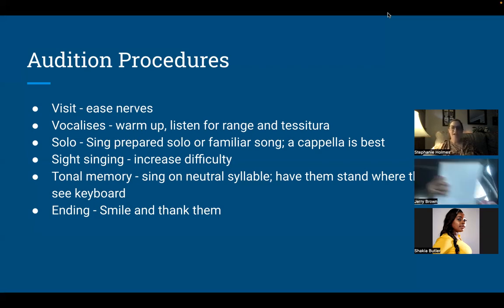Tonal memory exercises, we've talked about that, have them stand where they cannot see what you're playing on that keyboard too, because if they see that you're getting higher up on that keyboard or lower on that keyboard, they're going to freeze up and tighten up and think, I can't hit that note, even though they really probably can hit that note.